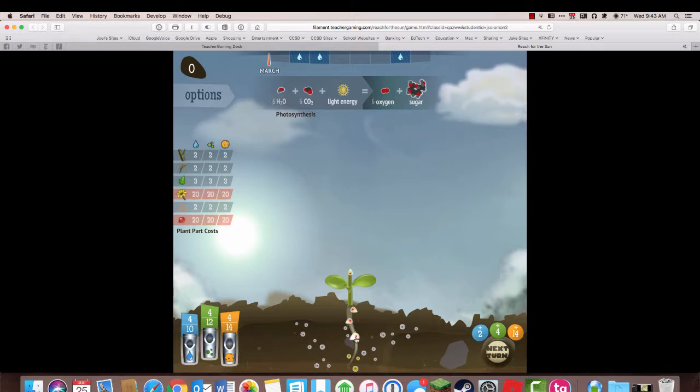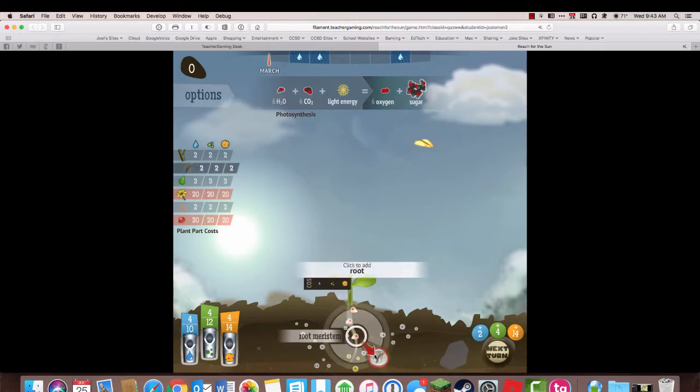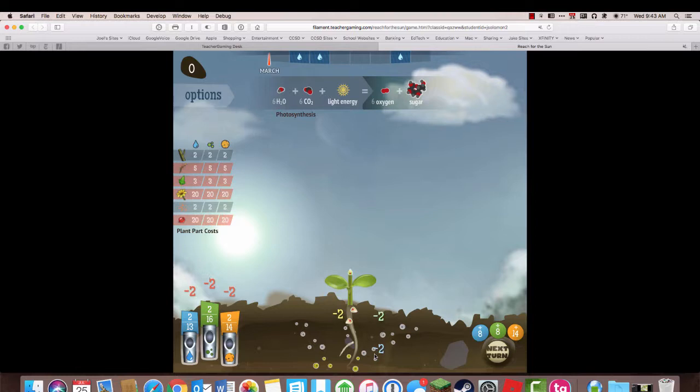So what I'm going to do first is click on one of the root main stems and then aim it. That tells me how much it costs. So I have enough to purchase a root main stem. Maybe I can do that one more time.